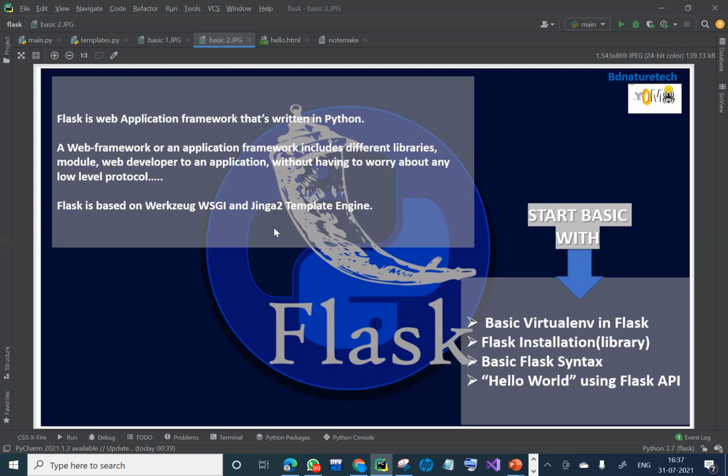So in order to understand this tutorial better, I hope that you already have basic knowledge of HTML, CSS, and/or JavaScript. At least you should have basic knowledge of CSS and HTML, but even without that, you can continue with it. You also need to have knowledge of Python, how Python works.